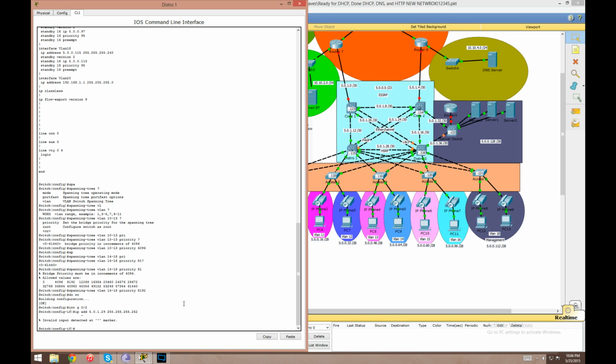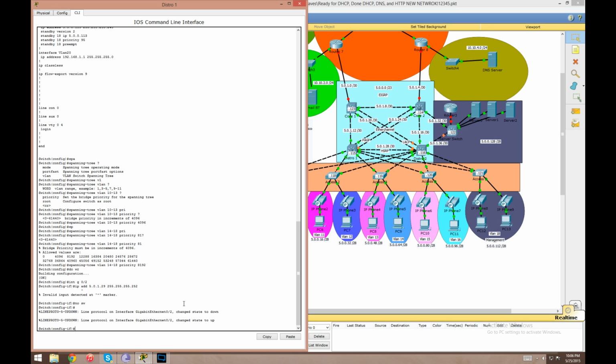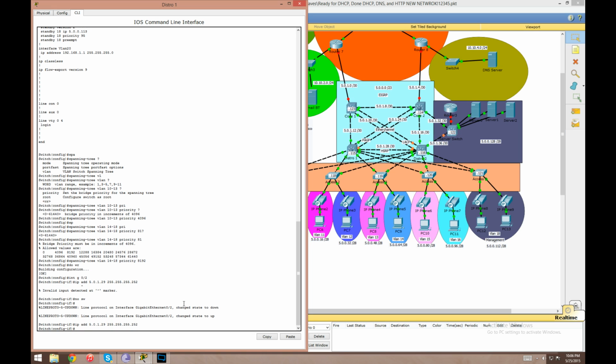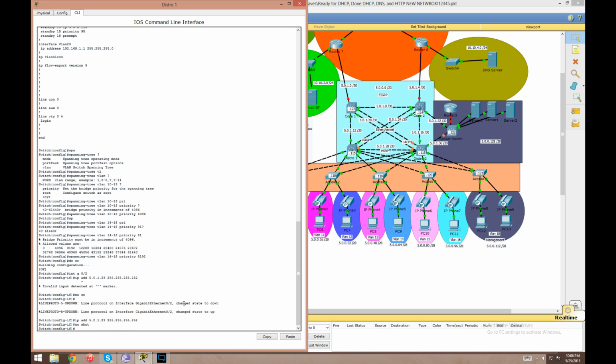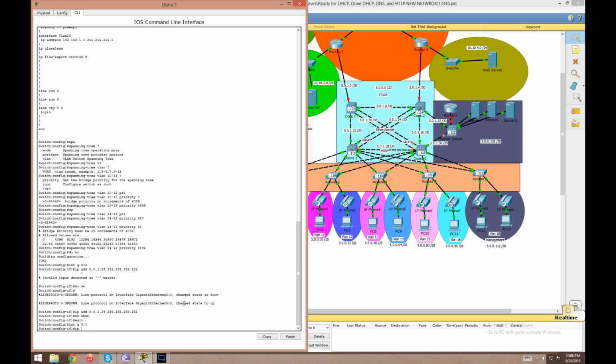Oh, okay, here we go. So we can't give it an IP address because right now it is still technically a switch port. So what we have to do is no switchport. And I'm surprised this didn't yell at me because, oh no, it'll yell at me later. You'll see. 5.0.1.29 with the /30. No shut that. Exit.